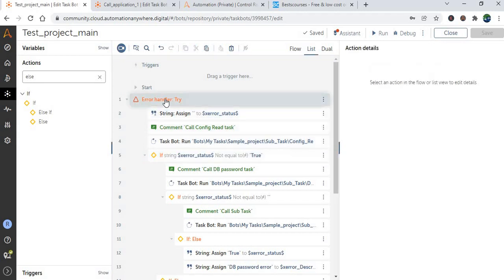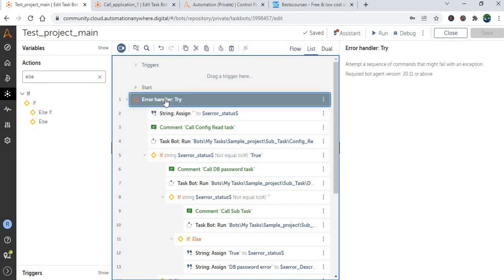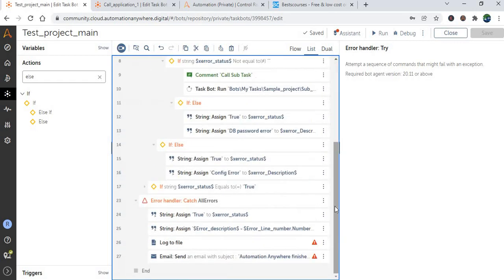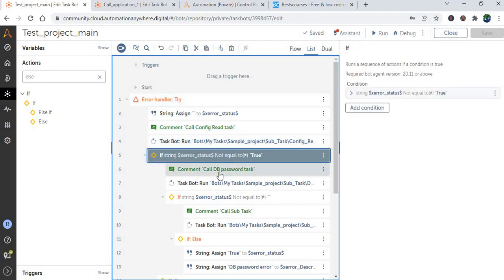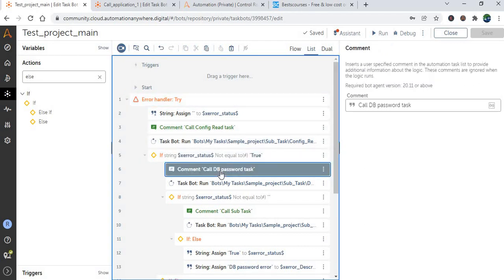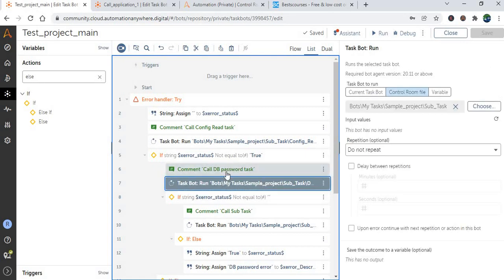And one more thing, do not use multiple error handlers within a single task. So this is a basic guideline. As well as the log to file, send email. Don't use them repeatedly. Here you can see, first I am calling that DB password task. So repeatedly, I don't want to call that read config as well as DB password. So initially, I called that.